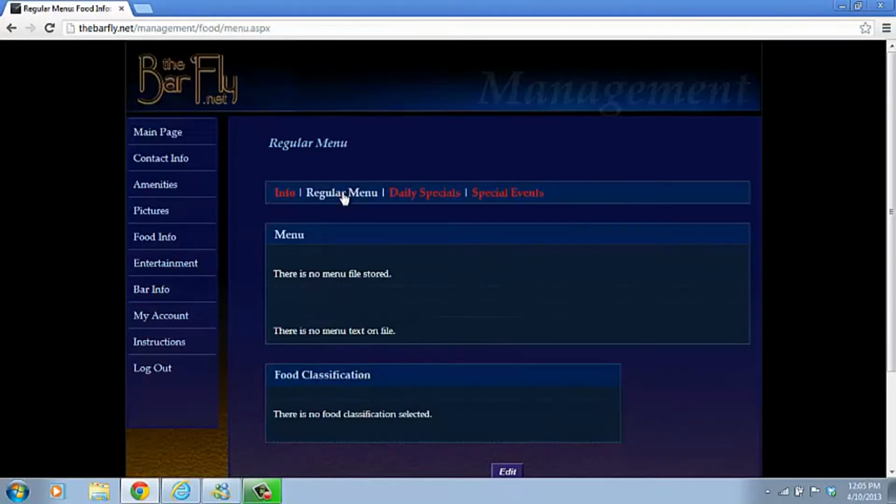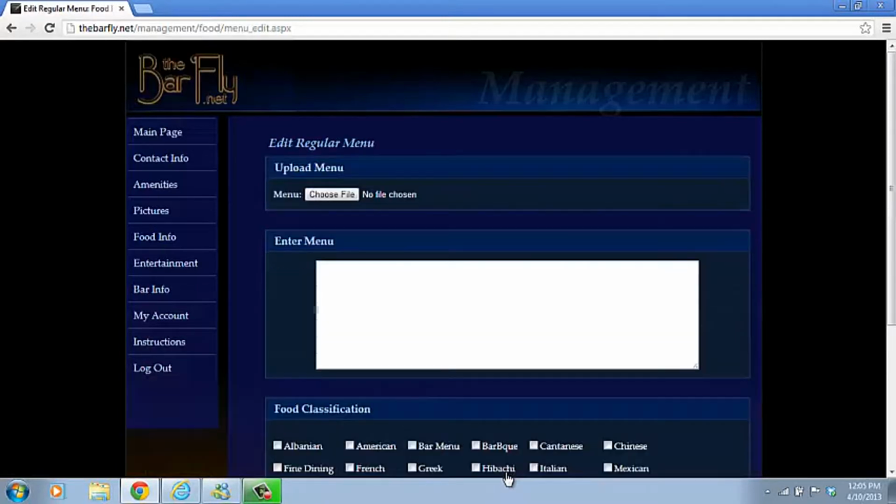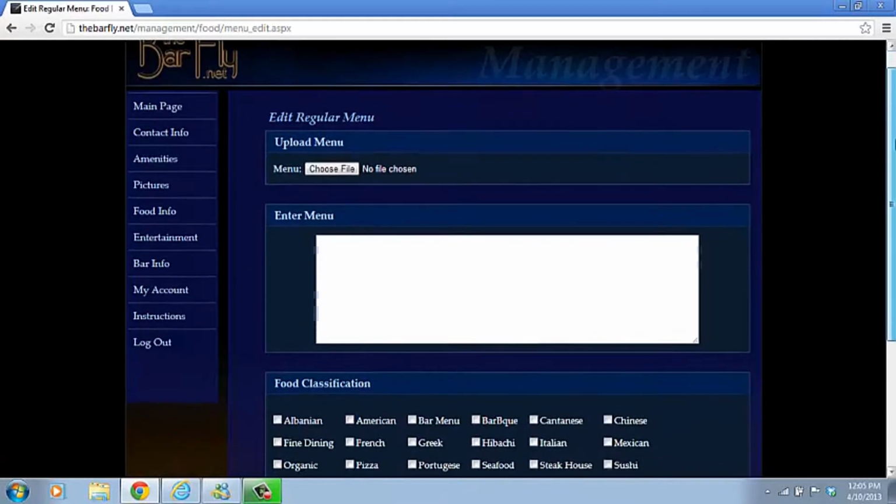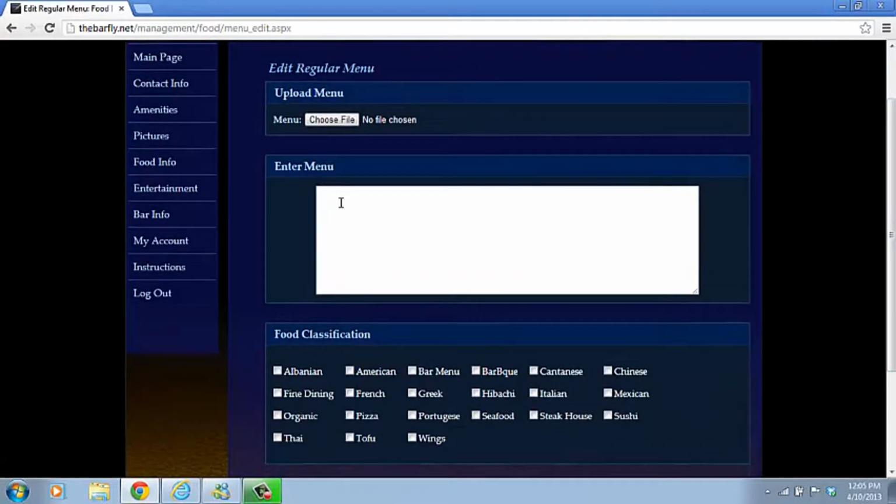Regular menu. Okay, I'm going to go down to edit. Now, let's say I want to put in stuff that's not on my regular menu. Okay, I can enter it down here and enter menu. So maybe if you want to put things you don't normally do, right? You can throw it in here. Or if you have additions onto your menu, let's say while you're having a new menu printed, that's fine.